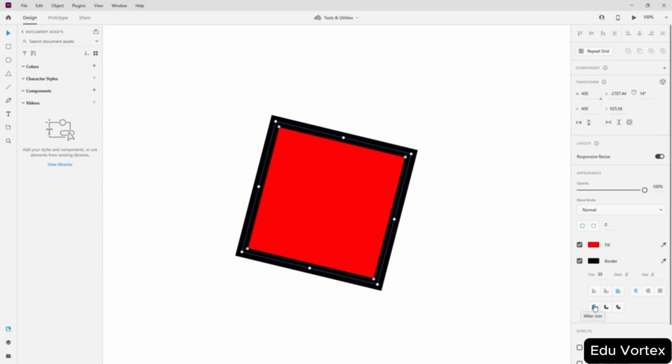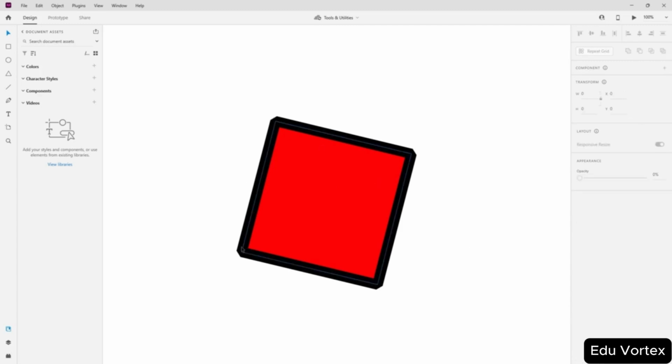Then you have the miter join. You have the round join, it will round up the joint parts. There you go. Then you have the bevel join, it will bevel them, creating a sharp angle instead of a smooth curve. It's going to make a sharp edge.